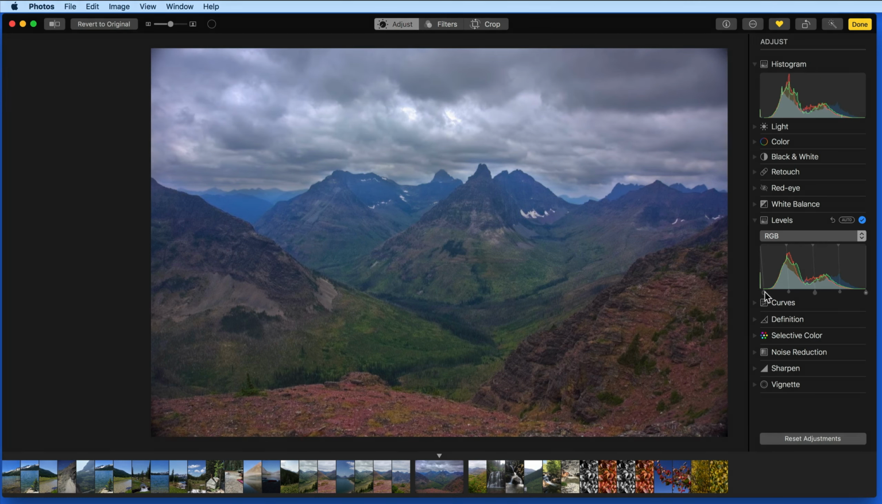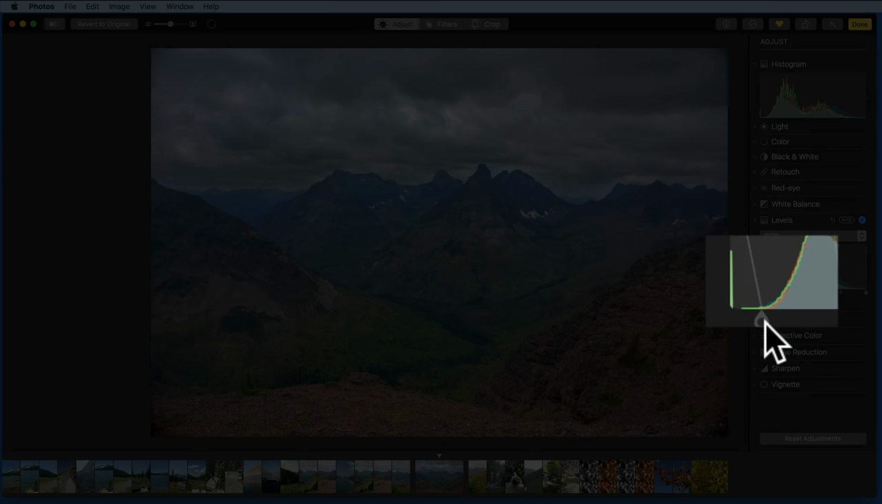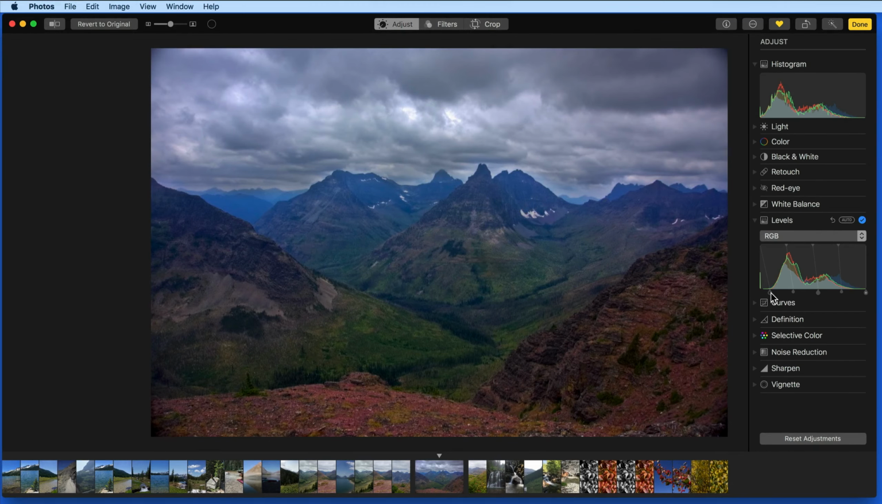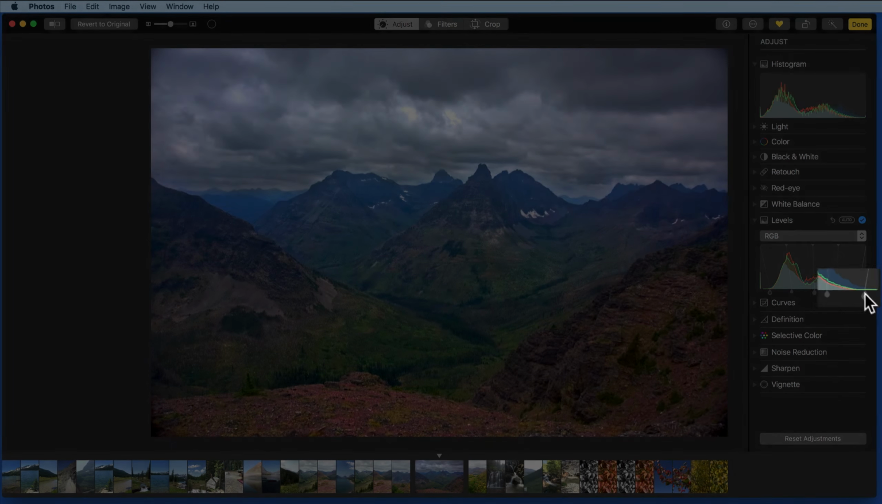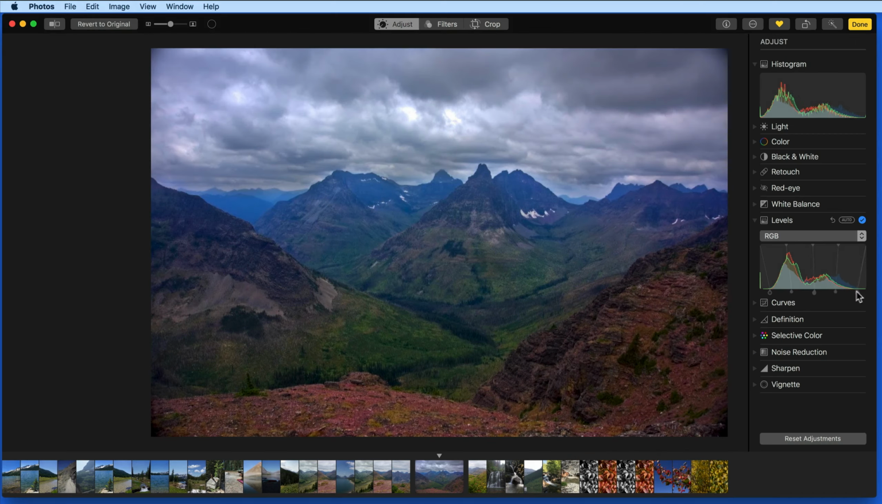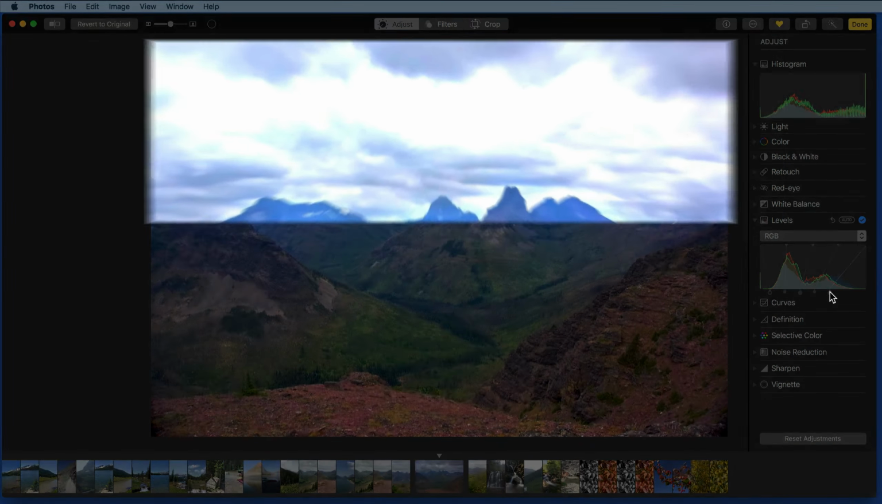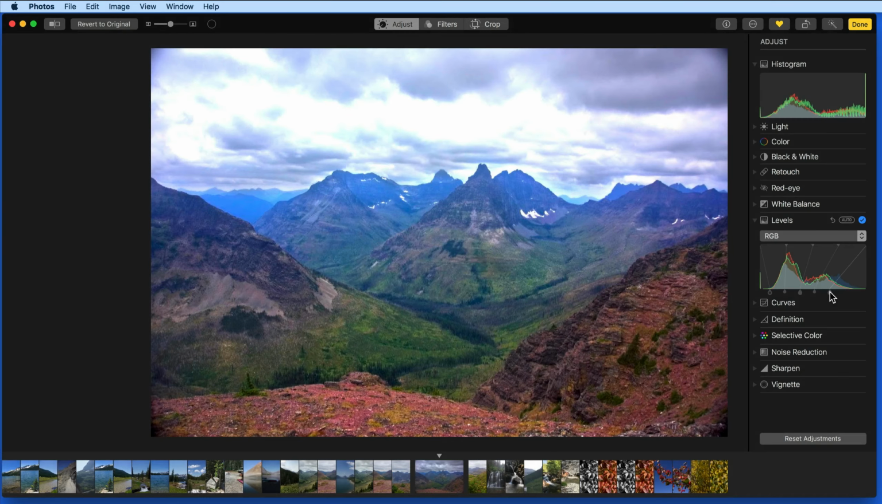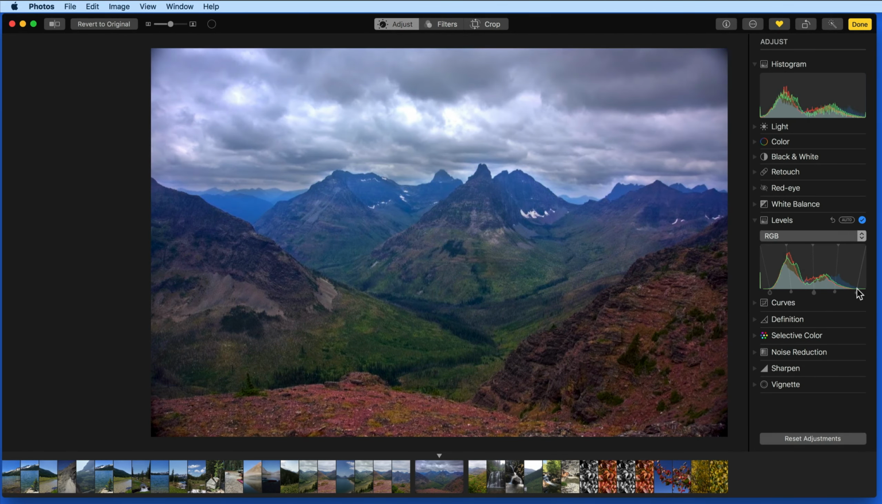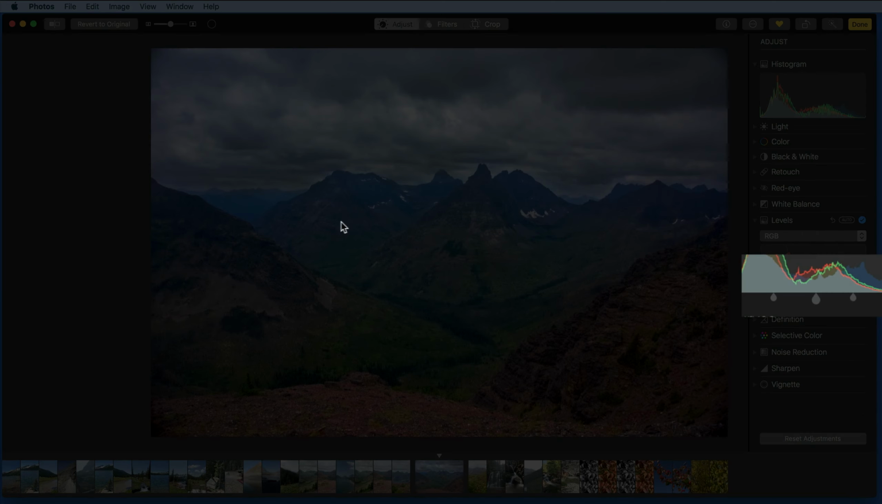A general rule of thumb when doing a levels adjustment is to move the black and white points in to where the histogram starts going up. If you bring these too far in, clipping begins to occur, which means areas of total black and total white will occur more and more. Moving the shadows and highlight sliders in towards the center is going to increase the overall contrast in the image.